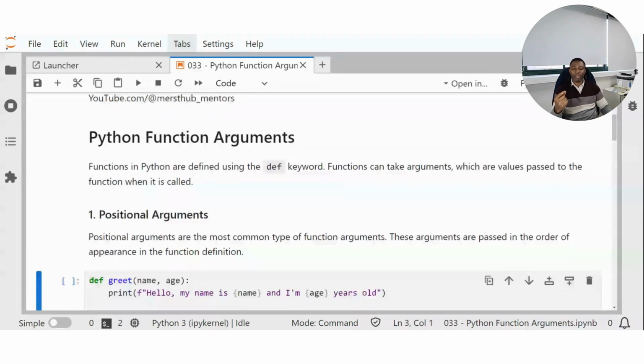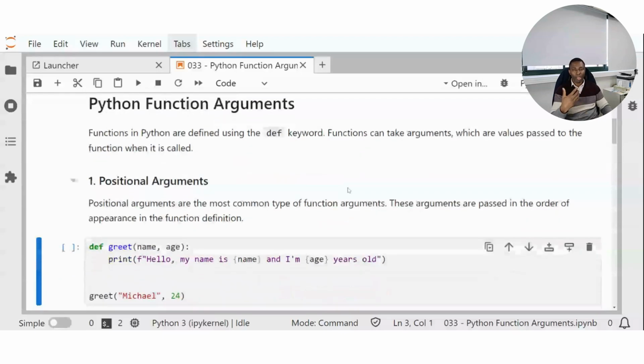Positional arguments are the most common type of function arguments in Python. These arguments are passed in the order of appearance in the function definition. I'll show you an example.